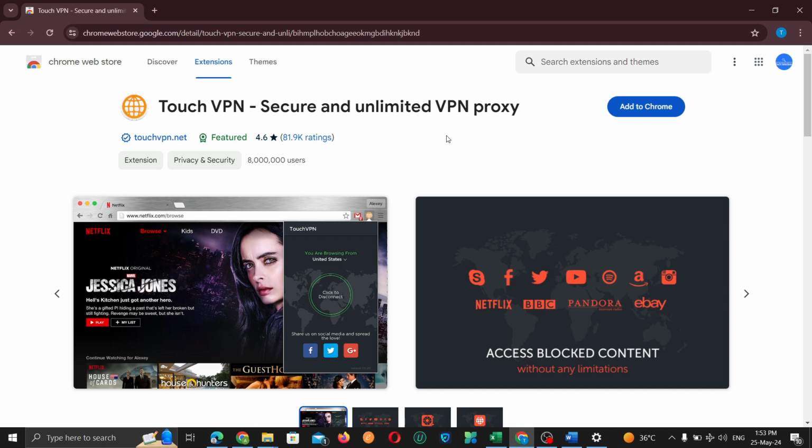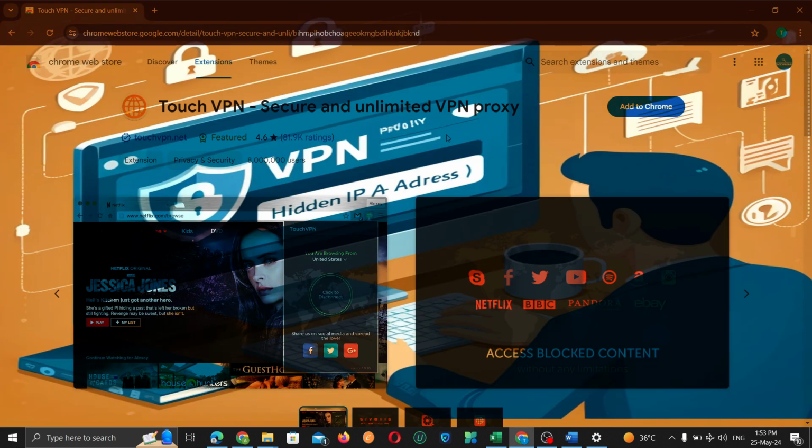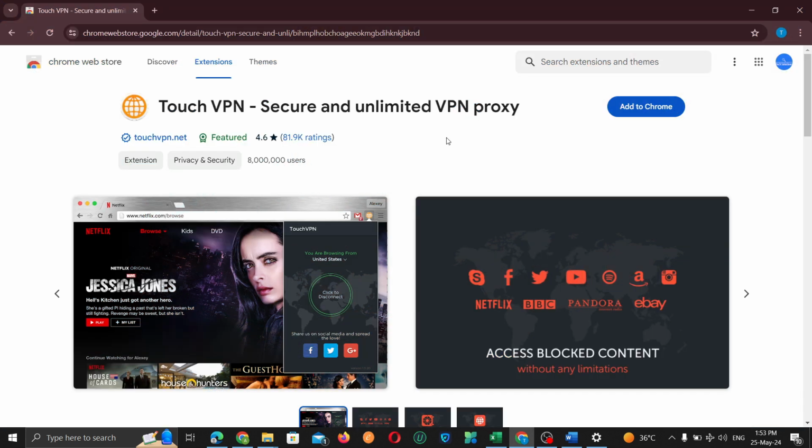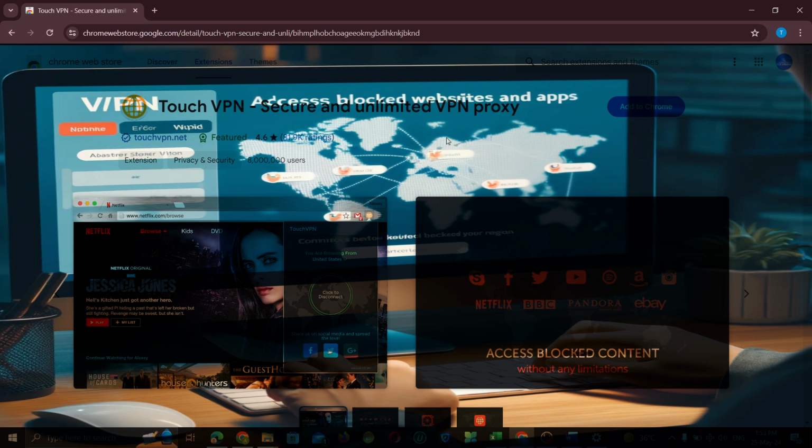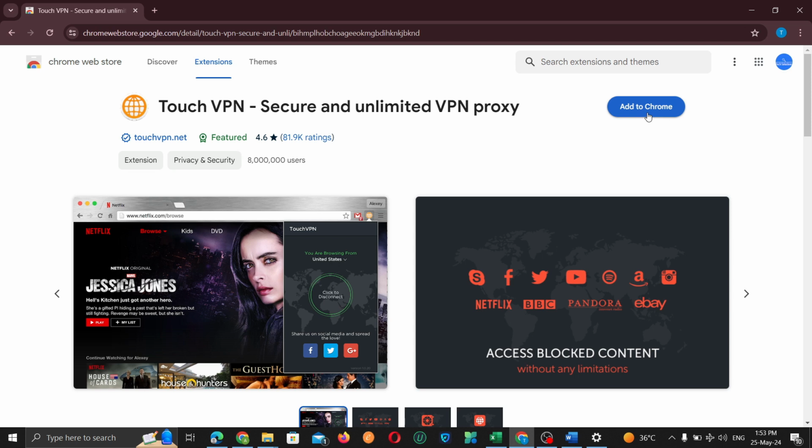Why have I chosen this VPN? Because there are two main reasons. First reason is anonymity, protecting your privacy online. This VPN will hide your own IP address and make it nearly impossible for anyone to track your online activities. And the second reason is if some sites or apps are blocked in your region, by connecting to another region, you hide your own IP and pretend to be in another location where you can access your blocked websites or apps. Okay, click on this Add to Chrome option.